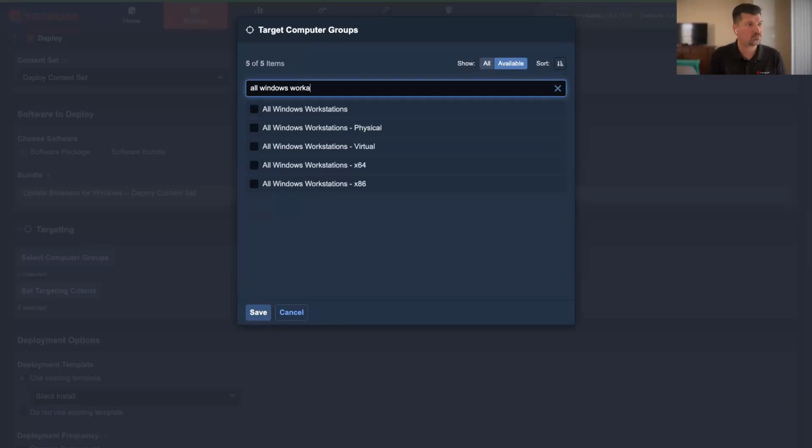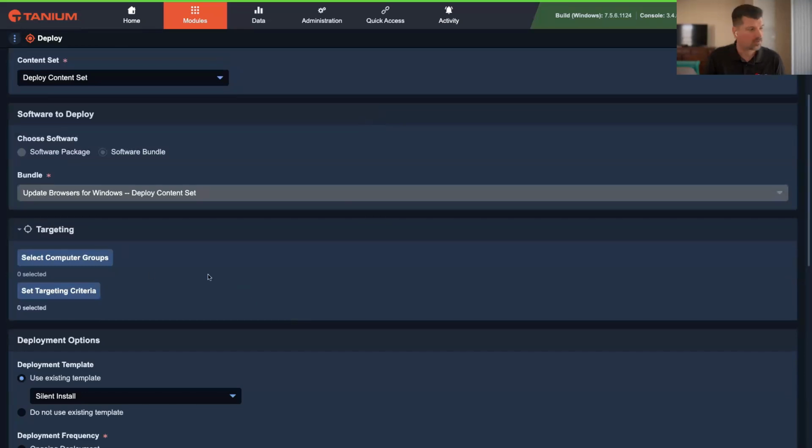Or maybe you're saying, look, let's just focus on the Windows workstations. We just want to make sure all the browsers are up to date. My recommendation, do all Windows if you can get away with it. Just keep all the browsers updated everywhere all the time.